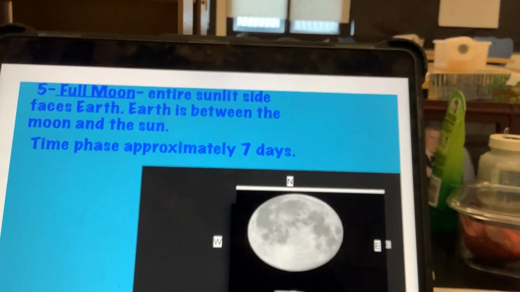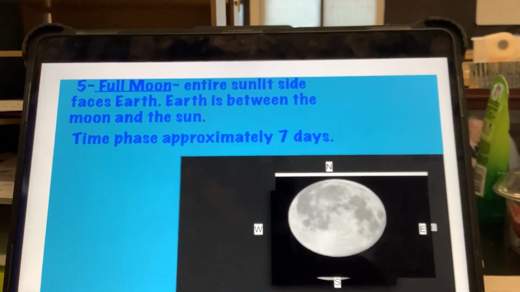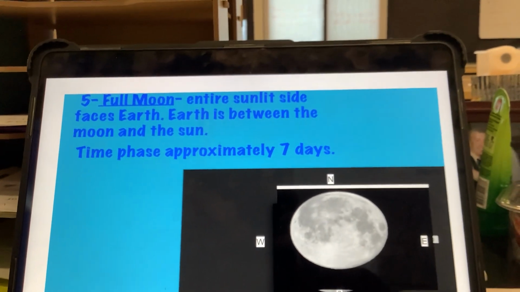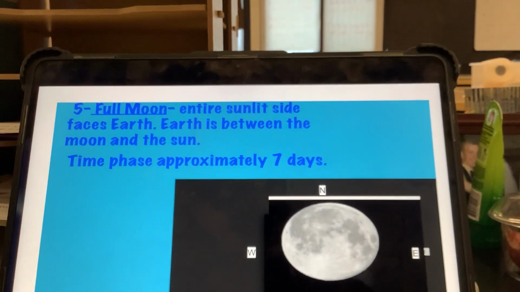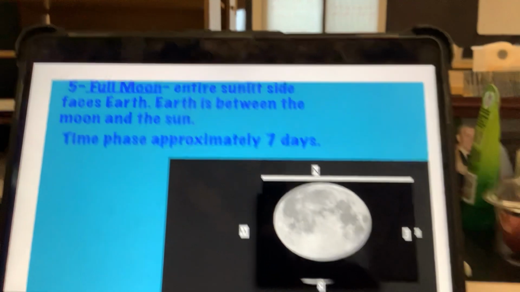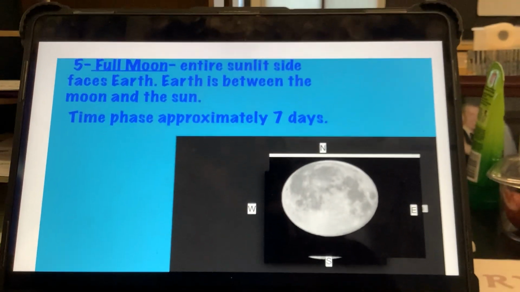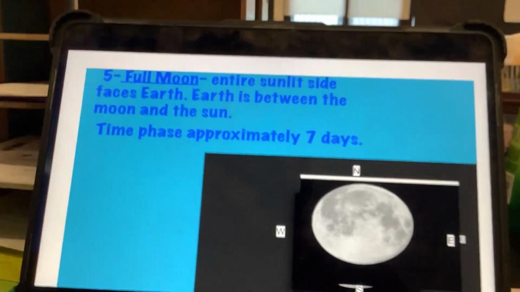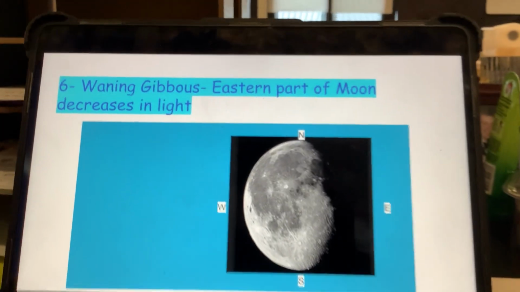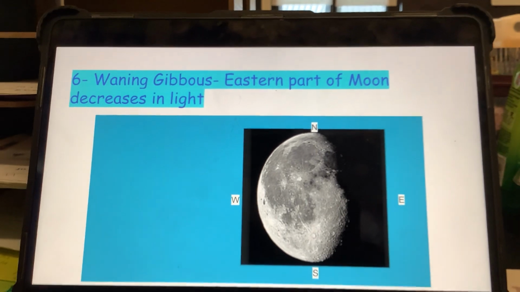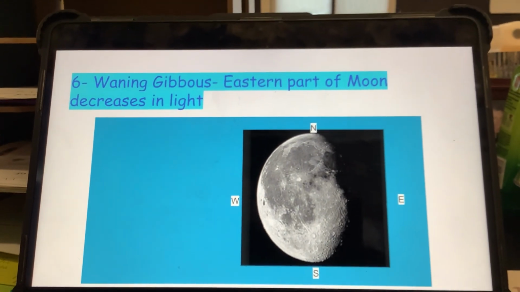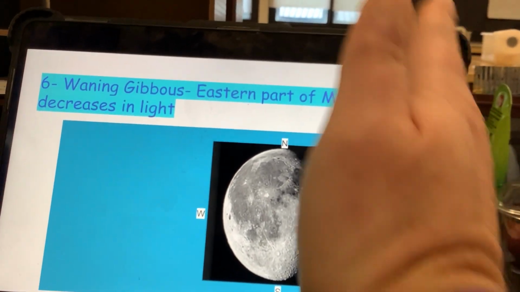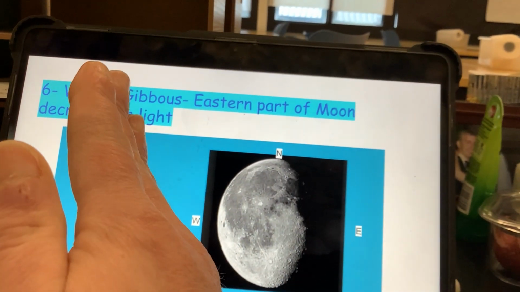The next one is called waning. I always remember that waning is like whining. It's after the full moon. I'm waning or whining because we're going to lose reflective light. We're losing reflective light, waning, and this is called gibbous, waning gibbous. So the eastern part of the moon, as you can see, now we're not increasing light, we're starting to lose light. So we obviously, for waxing, increased east to west.